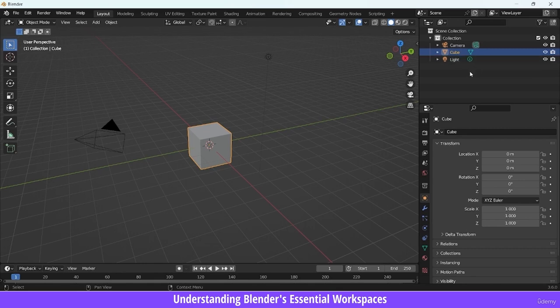The key features of the outliner are: it shows all the objects in your scene, like models, lights and cameras. Objects are displayed in a hierarchy, which means that if one object is parented to another, it will appear under it. Visibility control: next to each object's name, you will see icons that let you control what is visible.